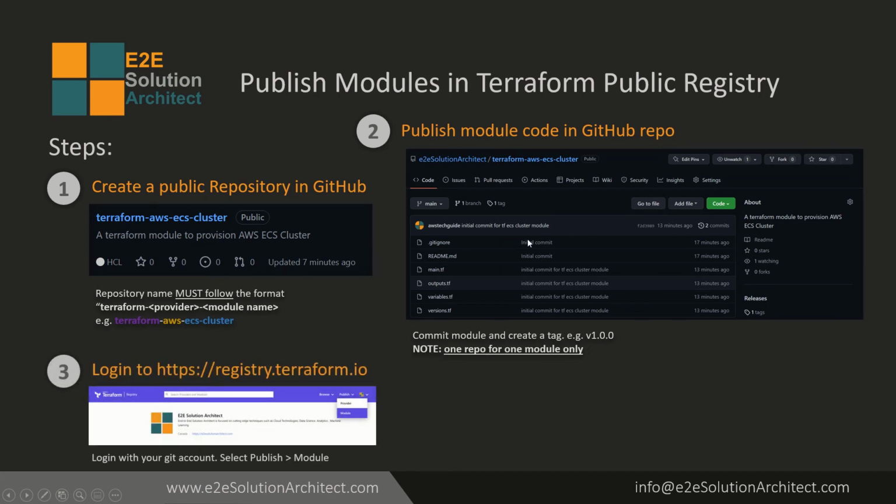The next, third step is to log into registry.terraform.io with your GitHub account's credentials. Means through GitHub you have to log in to registry.terraform.io. Then when you check the publish drop down, you will find there are two options, provider or module. Definitely you are publishing a module, so click over that.